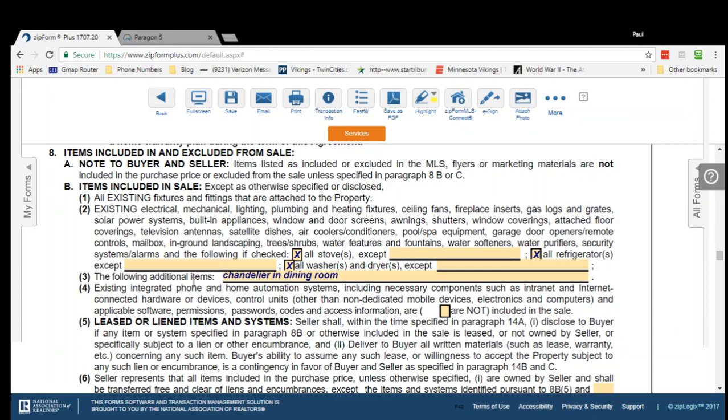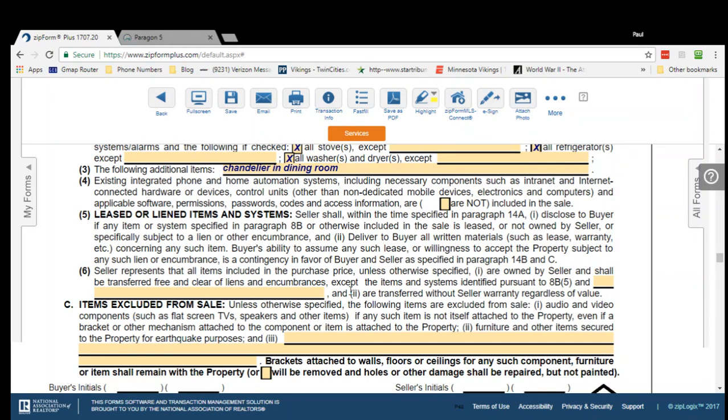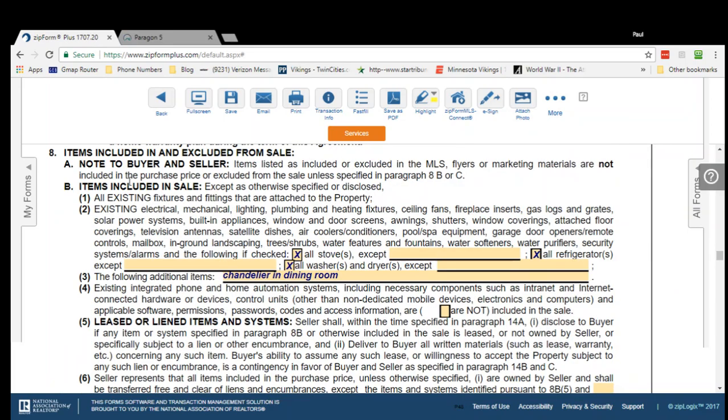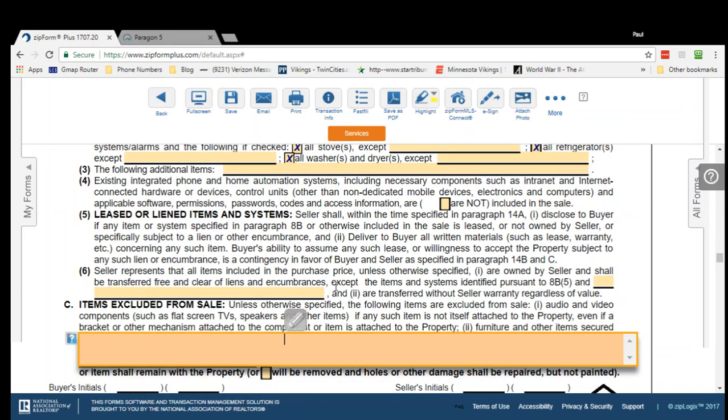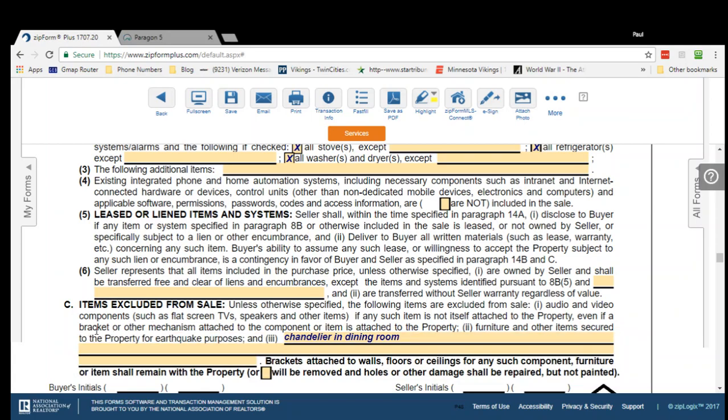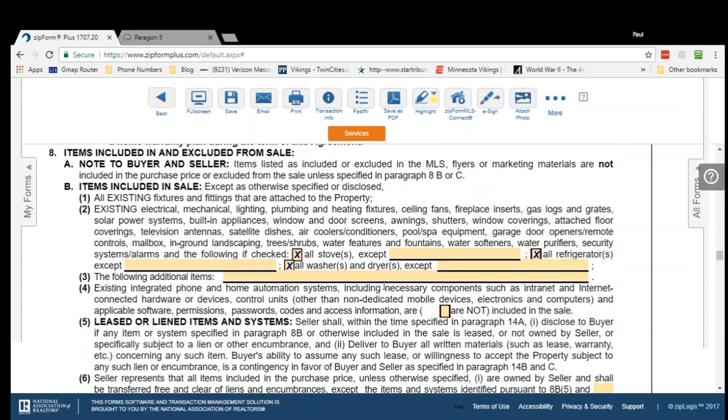The following items additional. Okay, by the way, I did this wrong. The following additional items are included in the sale. So I'm going to strike this out, and I'm going to put that down here. This is excluded from the sale, the chandelier in the dining room. Here, personal property, items included, Mercedes-Benz.